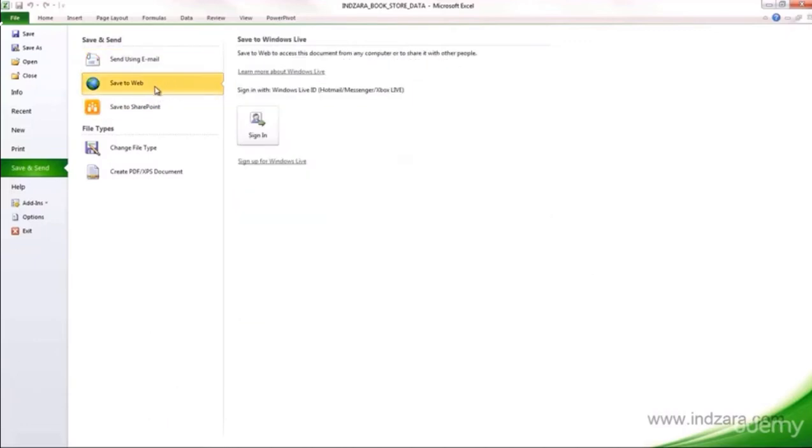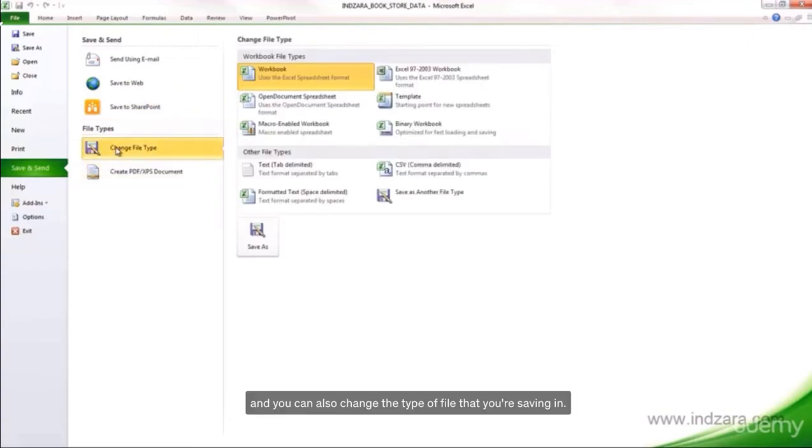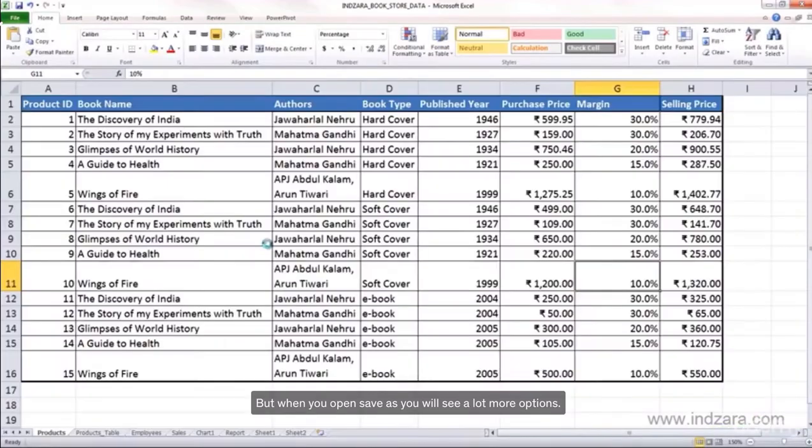You can use this option to upload this document to the cloud, for example, Microsoft SkyDrive. You can also save it to a SharePoint location if you have one connected, and you can also change the type of file that you're saving in. There are many options here, but when you open Save As, you will see a lot more options.